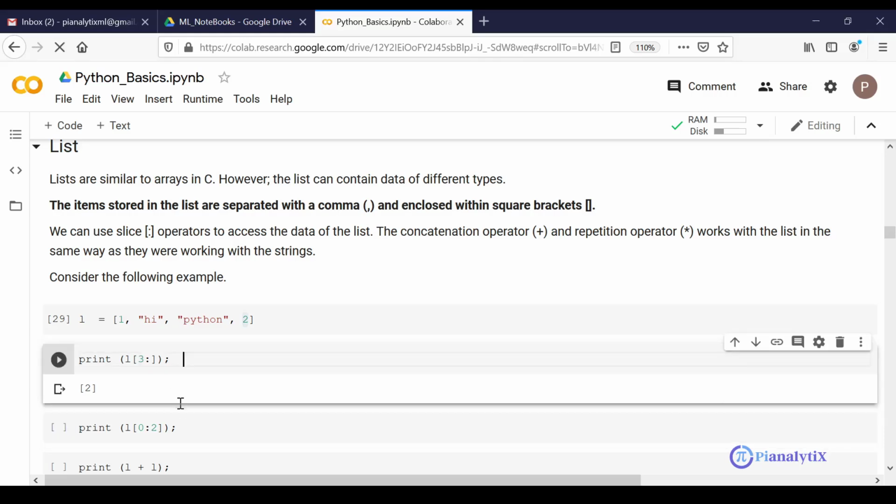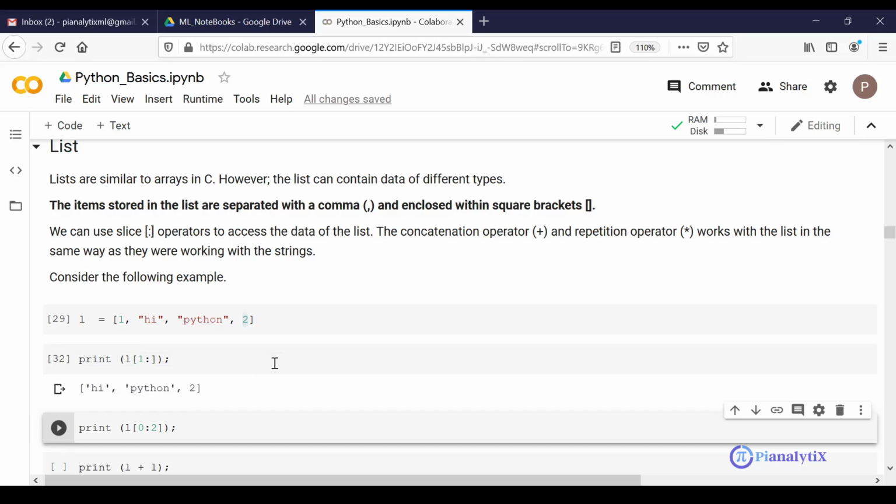Suppose if we want to print all the elements from first index, what will we do? We will print L square braces 1 colon. So from first index up to the end of the list, we have in the output.